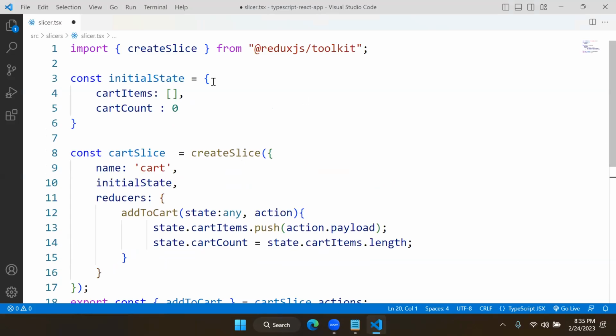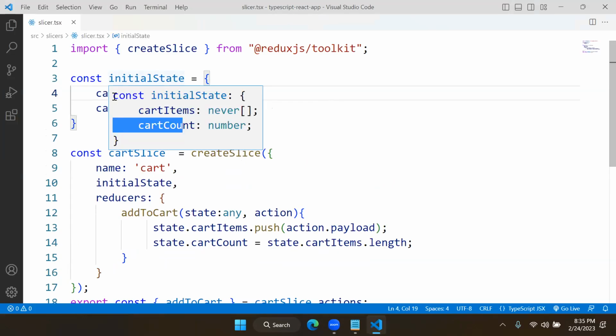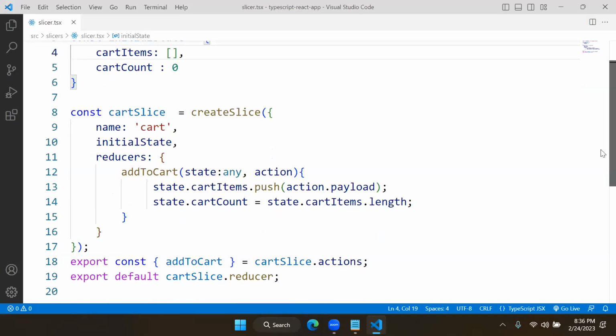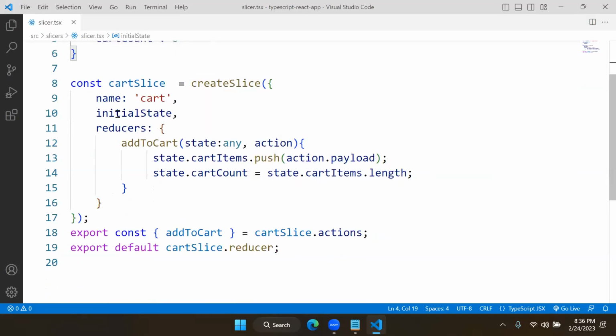What we did: we created the initial state. The initial state contains two items, cart items and cart count. And we created a cart slice. The cart slice contains createSlice, the name is cart, and it contains the initial state and reducers. The reducer is addToCart, a function with two parameters, state and action. What should happen? Push the payload into cart items, and cart count gets the length and updates. Export addToCart from actions, and export the cart slice reducer. These two things you have to do.